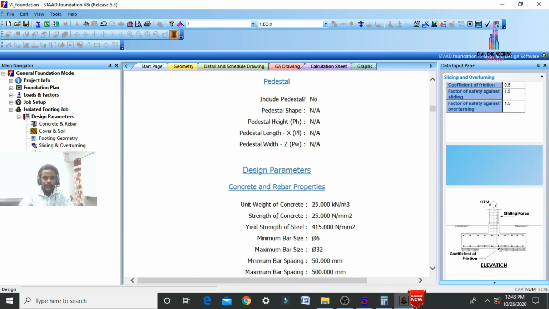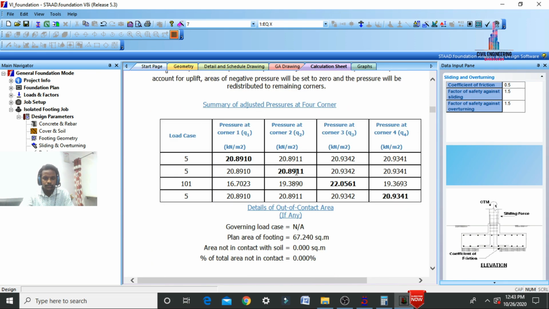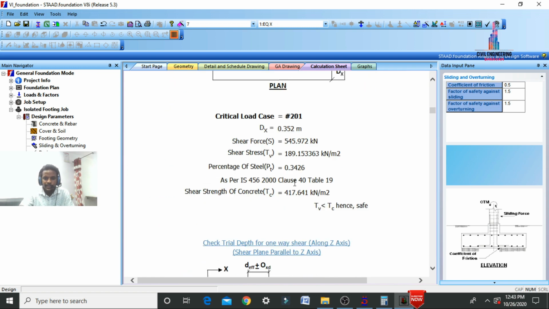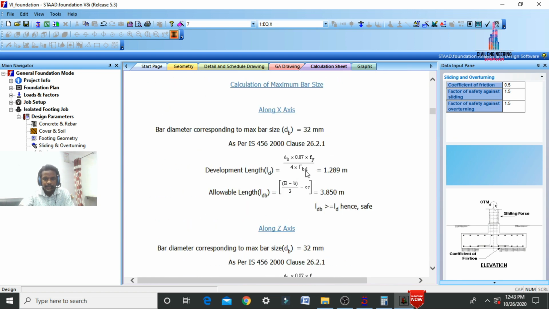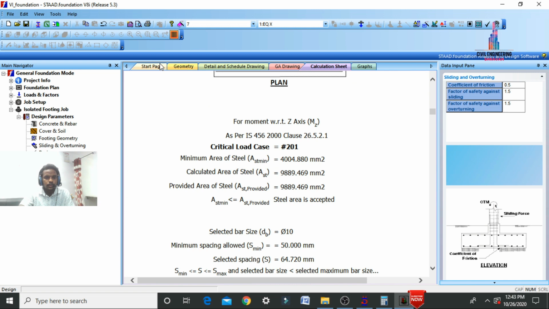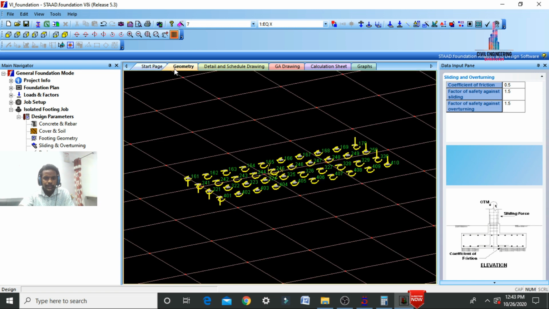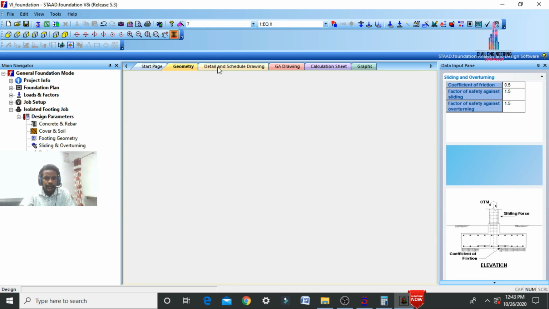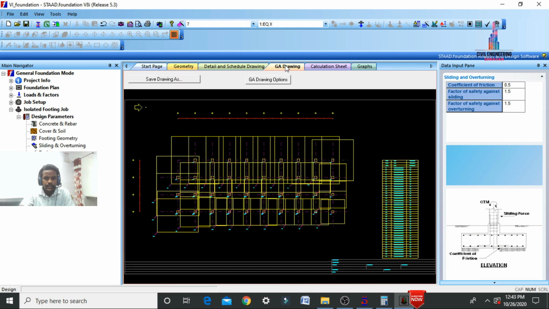So this is the each and individual calculation part which comes from the respected foundation. As per the load cases and load combinations, it was designed the foundation. So click on starting page. This is the starting page geometry. So click on details and drawing. This is the details and drawing. This is the GA drawing. If you want to construct this respected house, we have to follow the GA drawing.